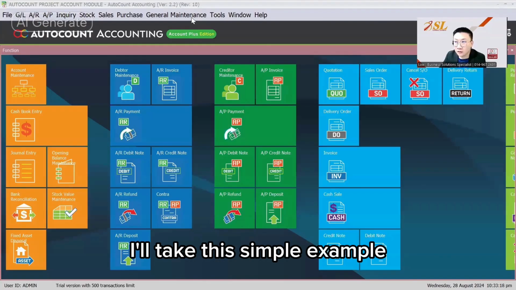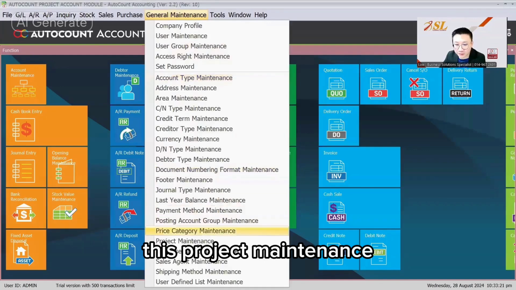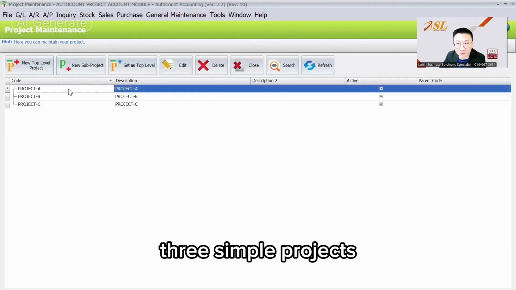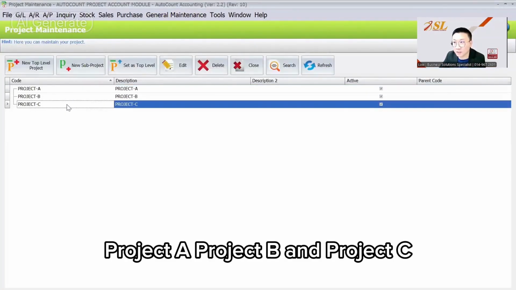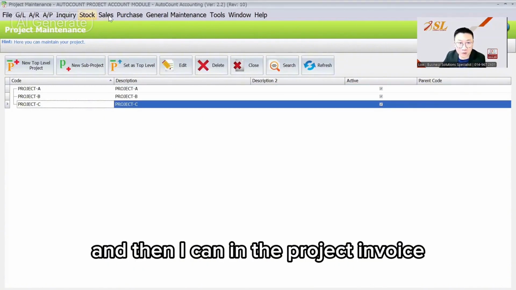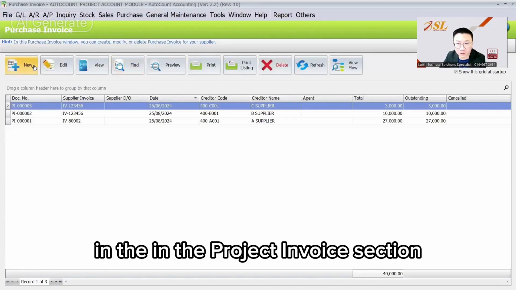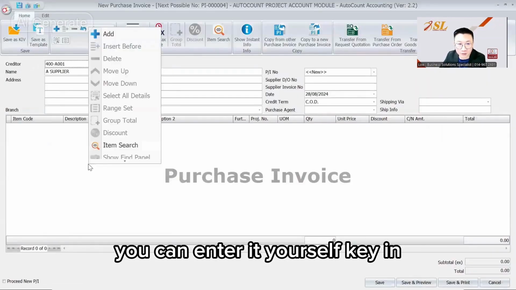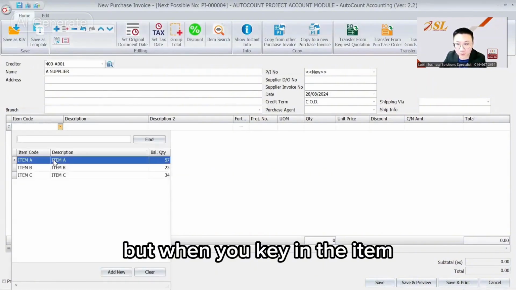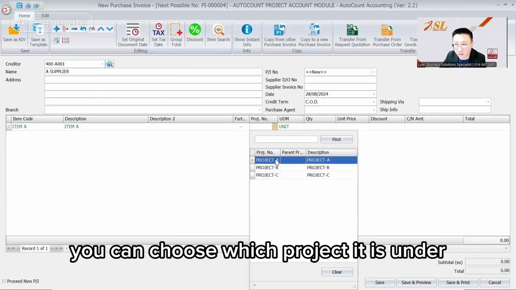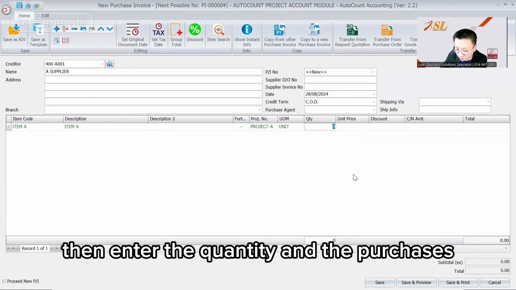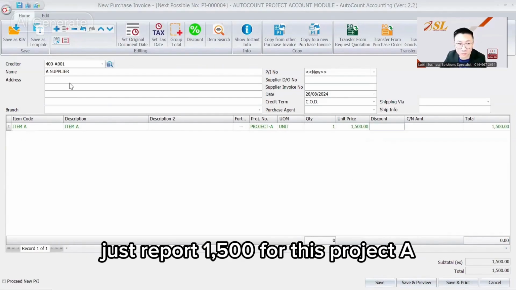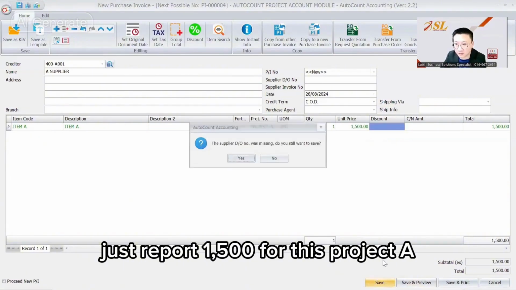I'll take this simple example, this project maintenance. Just take 3 simple projects: Project A, Project B, and Project C. I use this sample, and in the project invoice section, you can enter it yourself. When you key in the item, you can choose which project it is under, then enter the quantity, and the purchasers just report 1,500 for this project A.